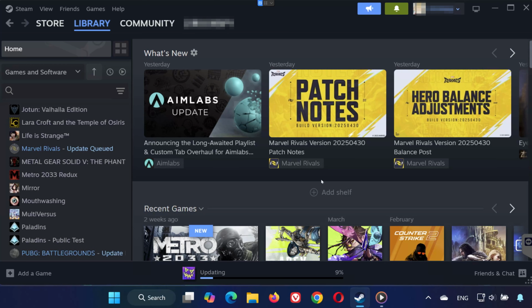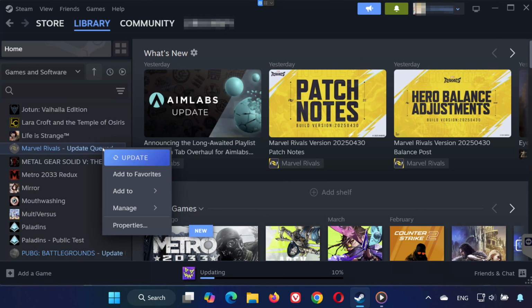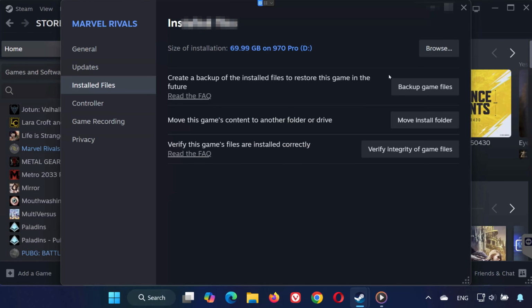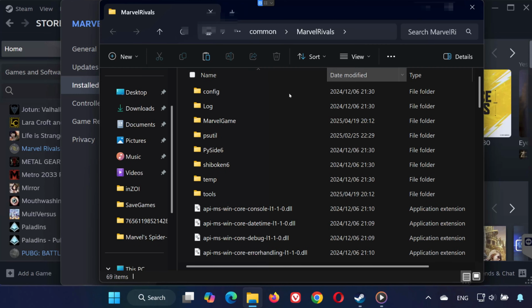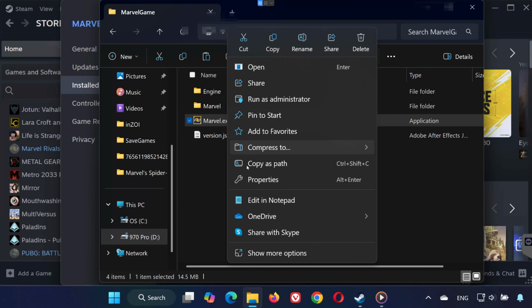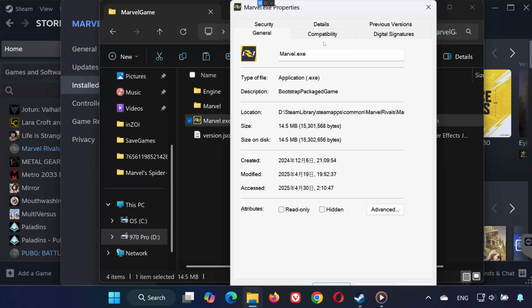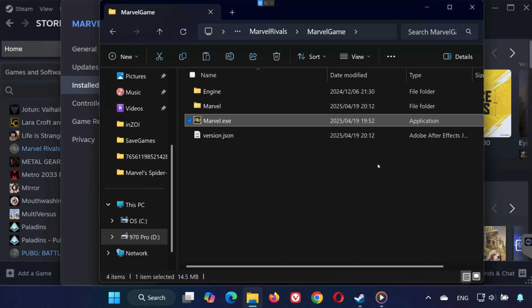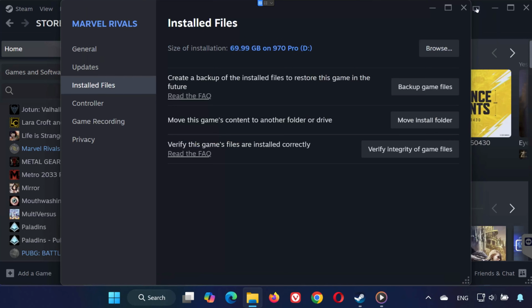Next, head to your Steam library, find the game that's crashing, right-click it, select Properties, go to Installed Files and click Browse. Once the game folder opens, find the .exe file of your game, right-click it and select Properties. Under the Compatibility tab, make sure to check Disable Full Screen Optimizations. Run this program as administrator. Run in compatibility mode for Windows 8. Click Apply, then OK. This helps prevent crashes caused by permission or resolution conflicts.